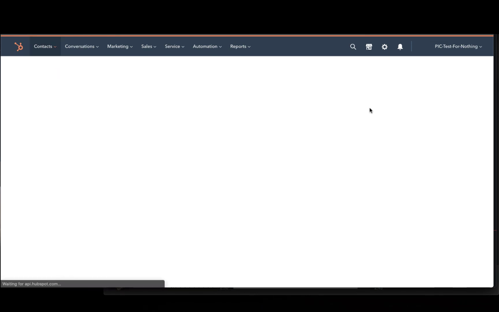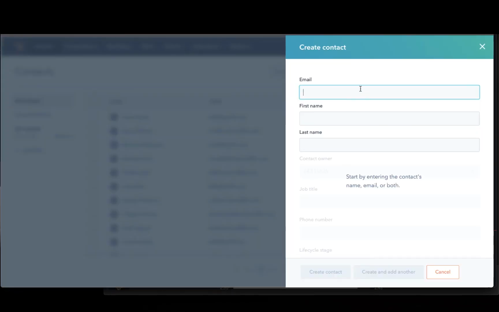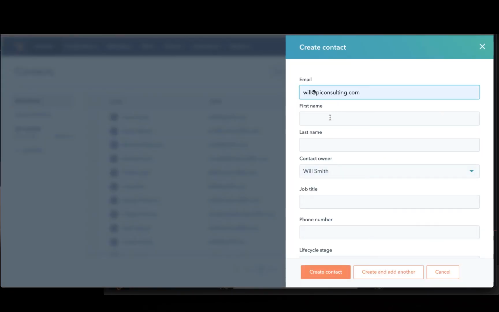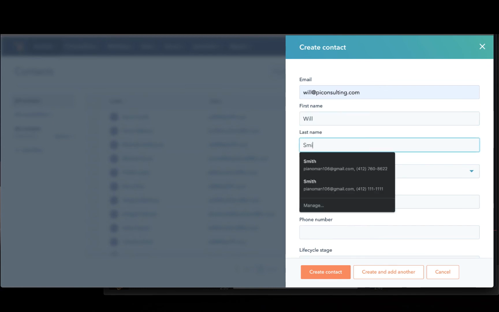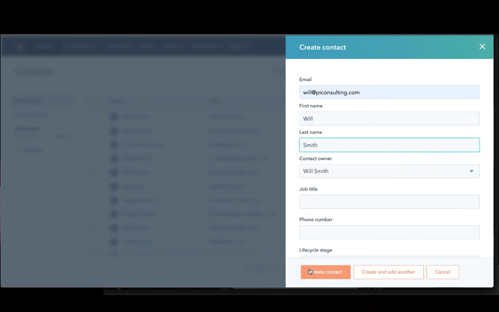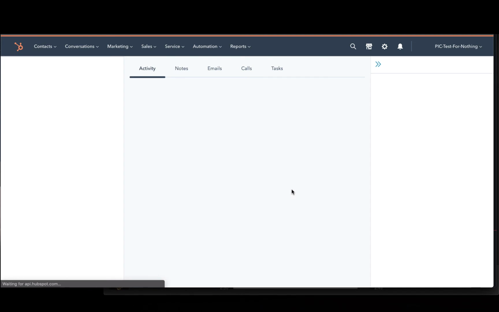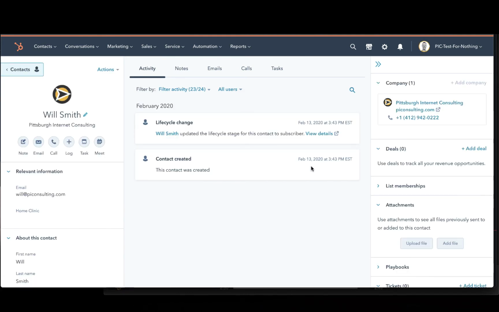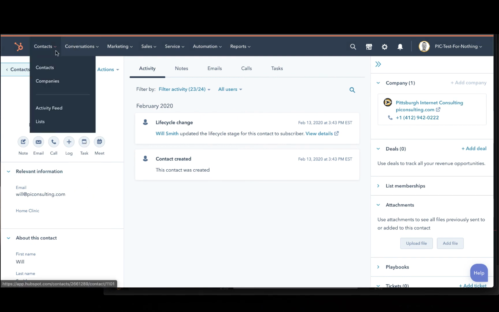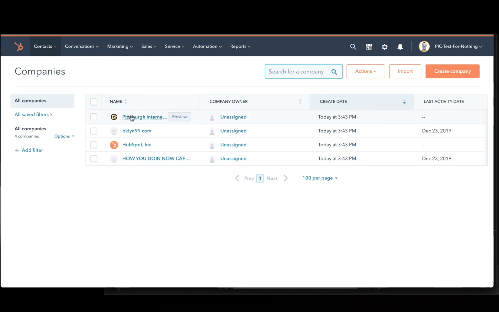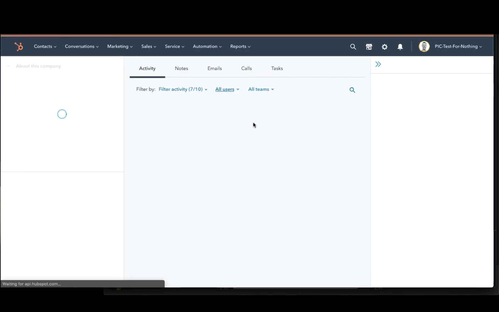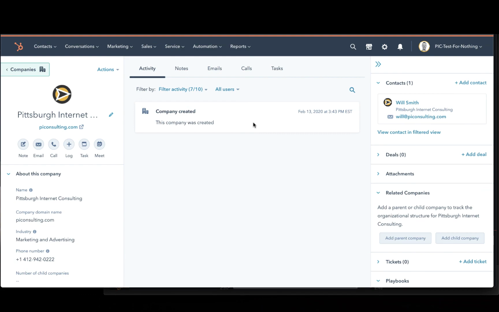So when you create a new contact, it will take the domain name and it will create a new company. You'll notice when we create this contact and we're taken immediately to the contact record, HubSpot has already created the company for us, Pittsburgh Internet Consulting, based on my email domain name. If we go into the company records, we will see that Pittsburgh Internet Consulting has been created because we turned that setting on.